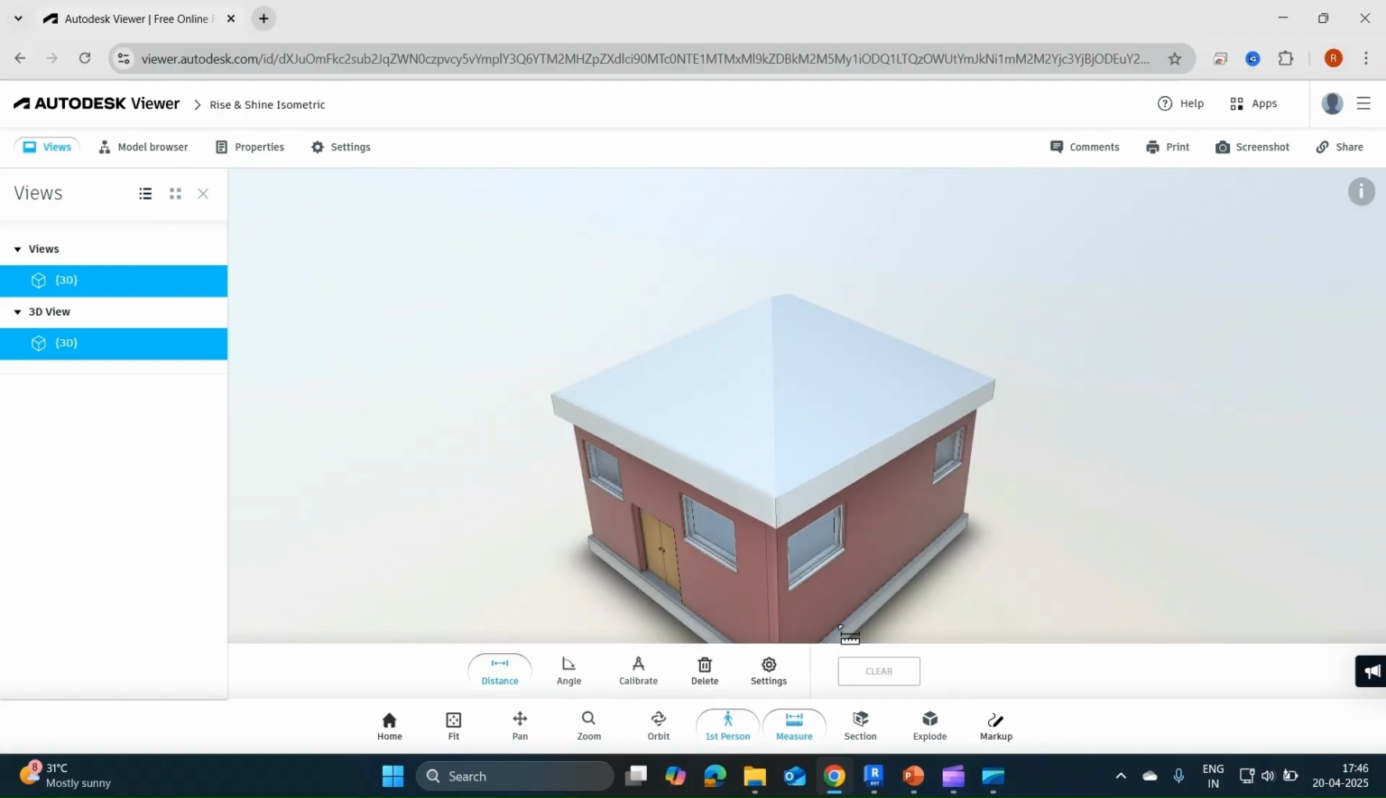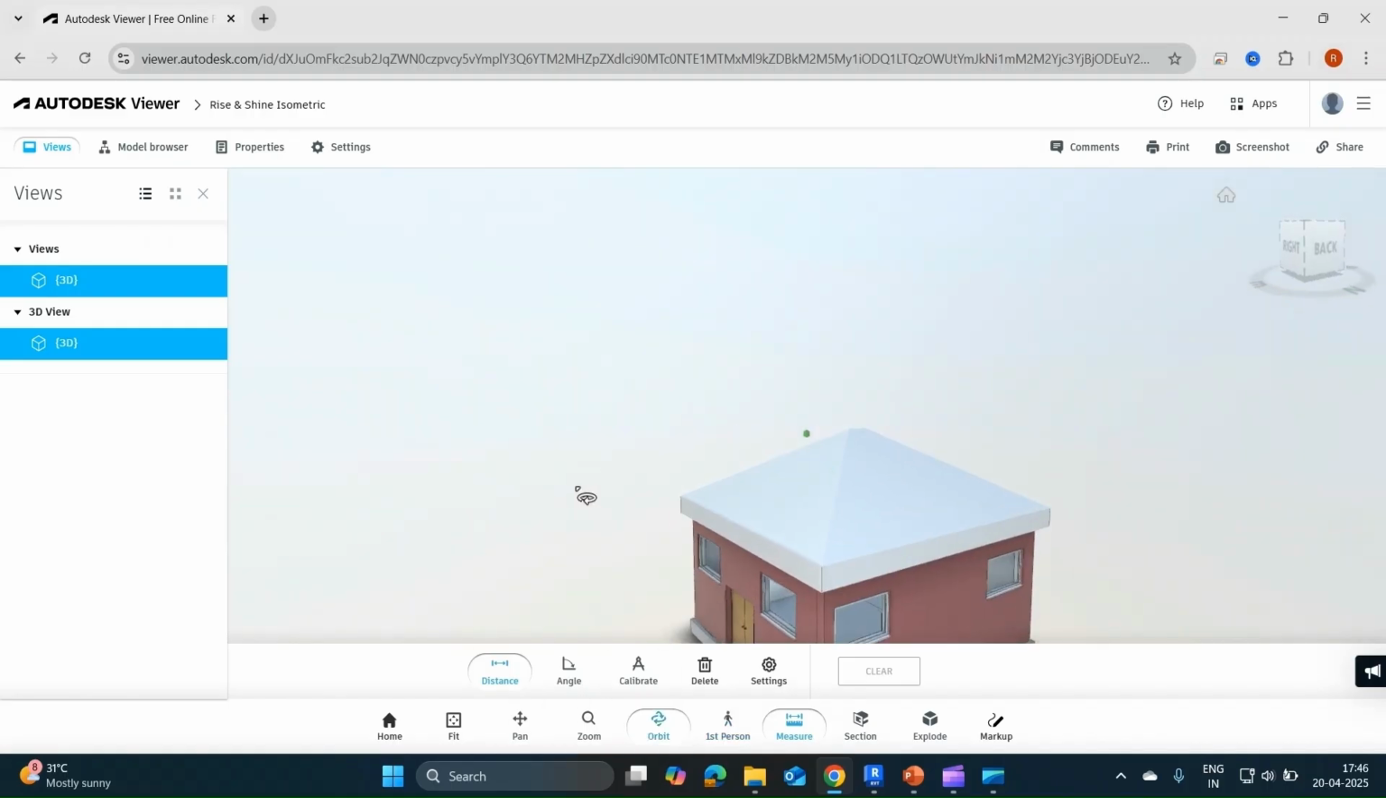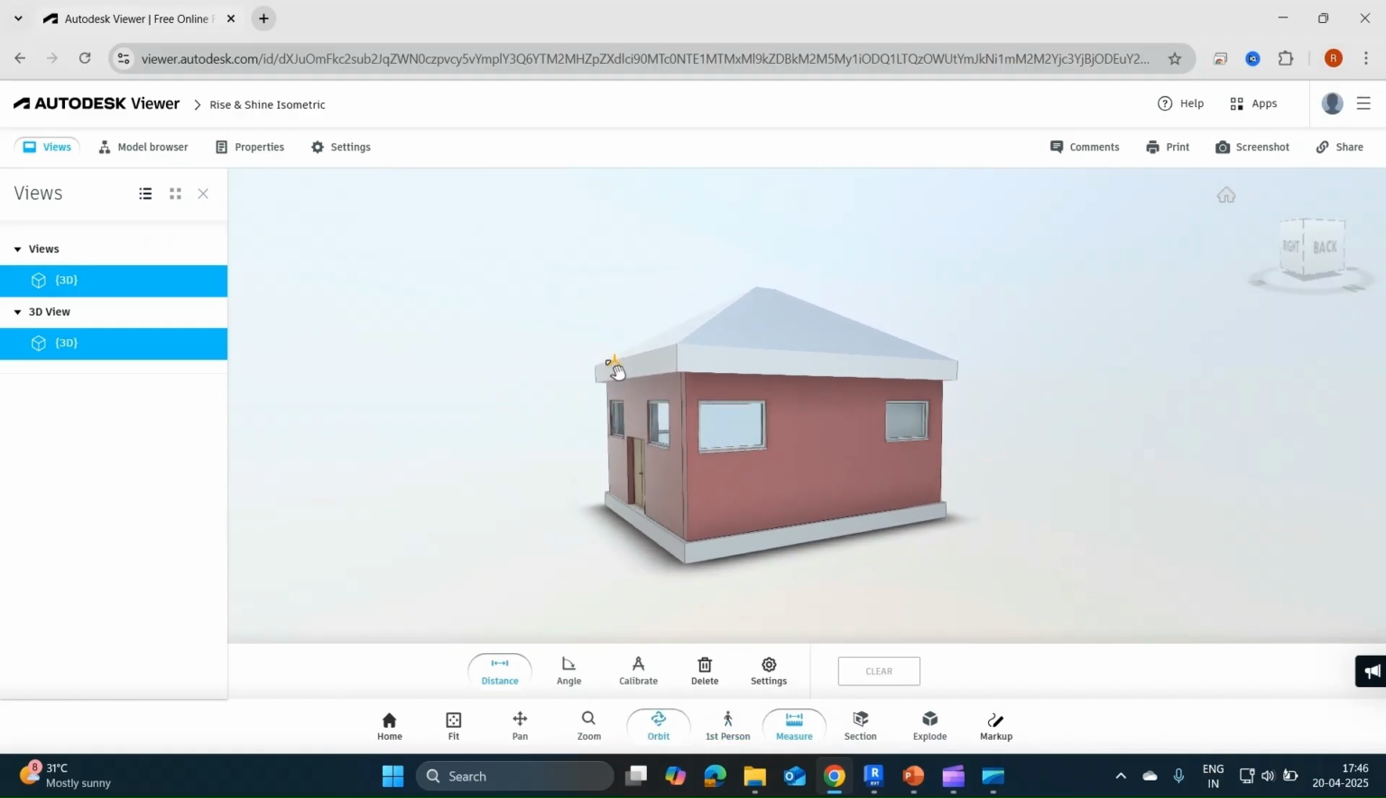Or else, if I want to measure anywhere, I will first go to orbit, and I will orbit here.